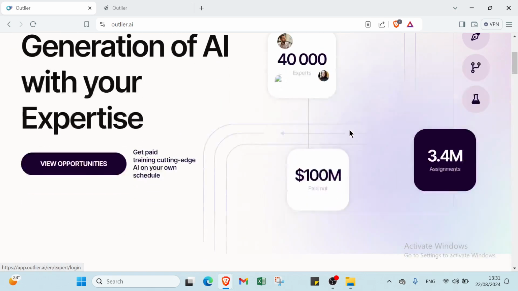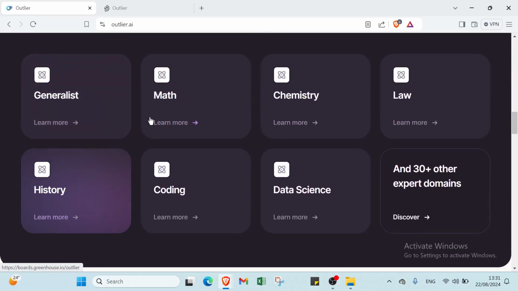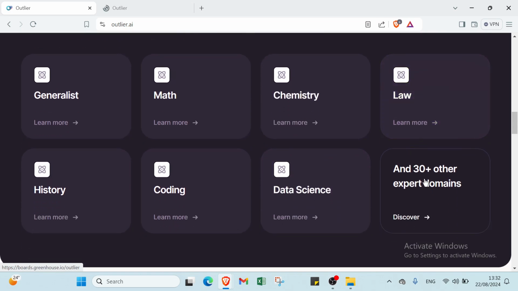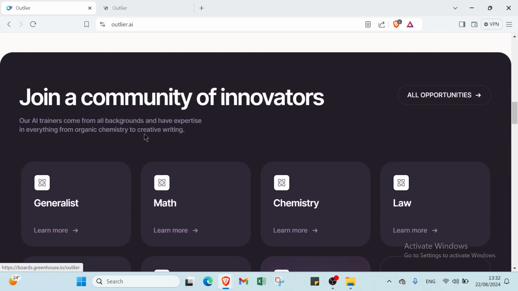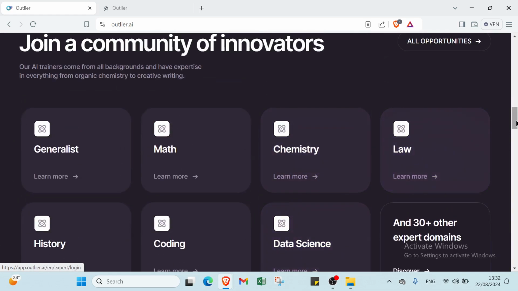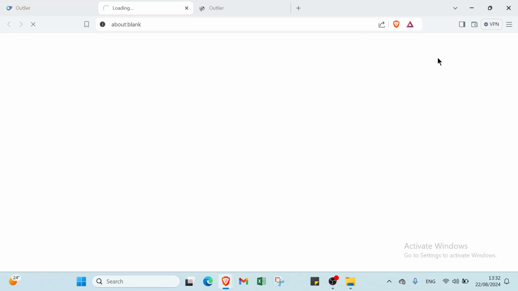We have various things like here. If we scroll down, we have generalist, history, math, coding, chemistry, data science, law, and 3 other expert domains. I will show you. So here we have our EA trainers come from all backgrounds and have expertise in everything from organic chemistry to creative writing, as you can see. And let's come back to the top here and we click over view opportunities to see how many domains we have.